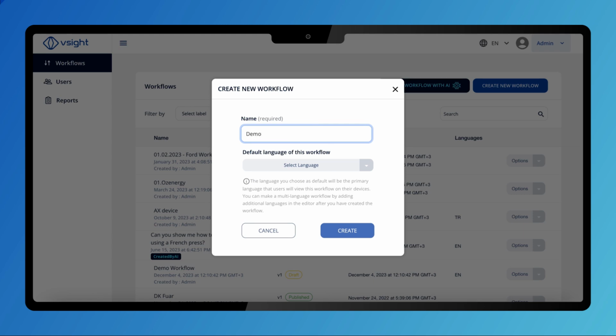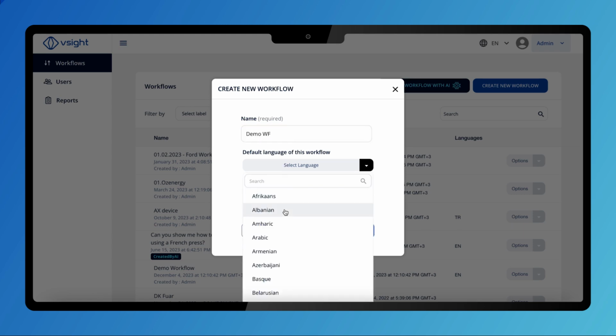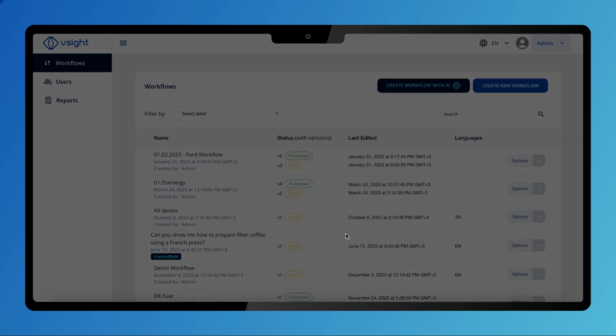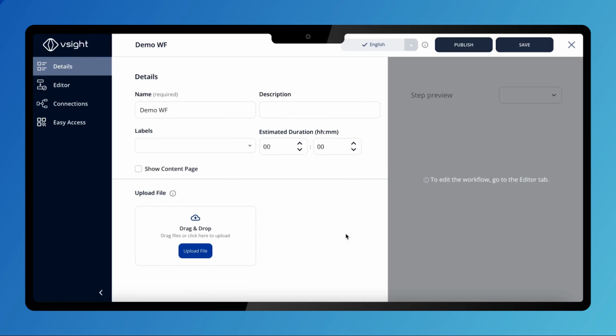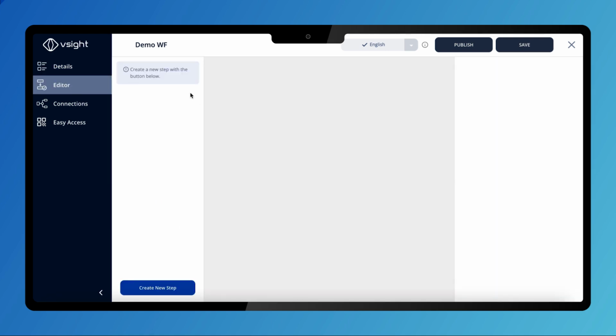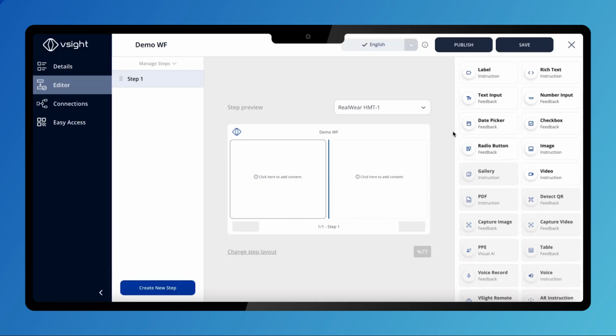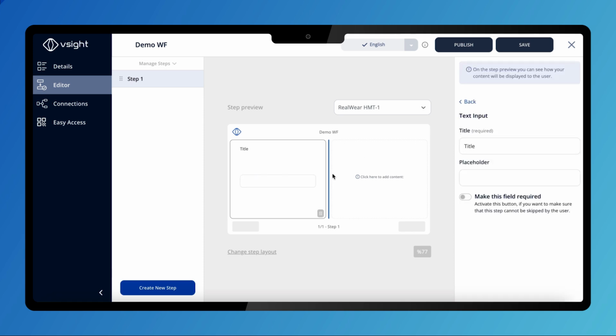When you say create a workflow, you will be choosing a language, let's say English. And when you say create, it will first show you the details tab, the name, description, let's say demo purposes, labels, let's say VSight, estimated duration 10 minutes. And when you come to the editor, you can start from scratch. Then you say create a new step. It asks either full page layout, vertical or horizontal, depending on the preference, let's say vertical. You can put all these, for example, text input for this.